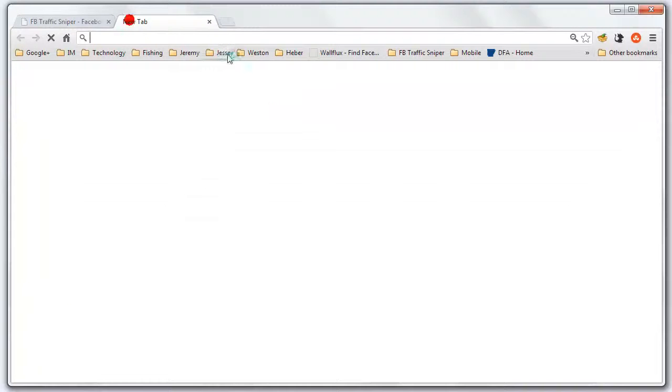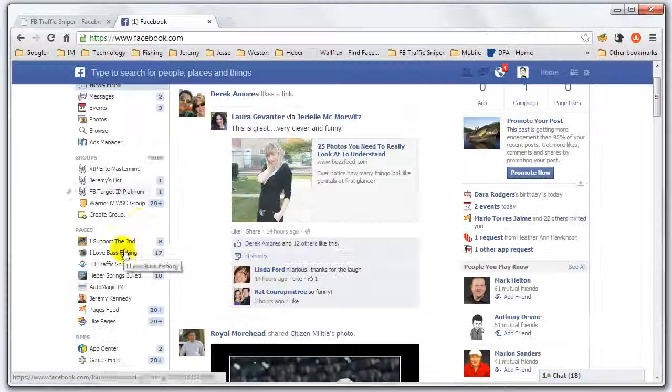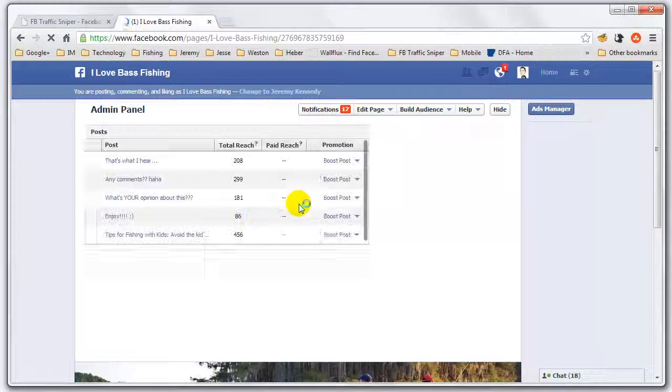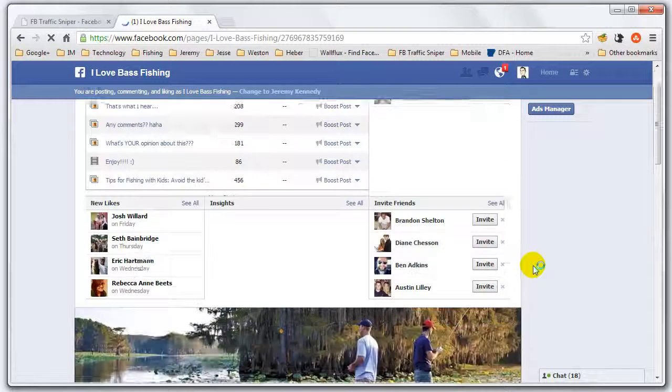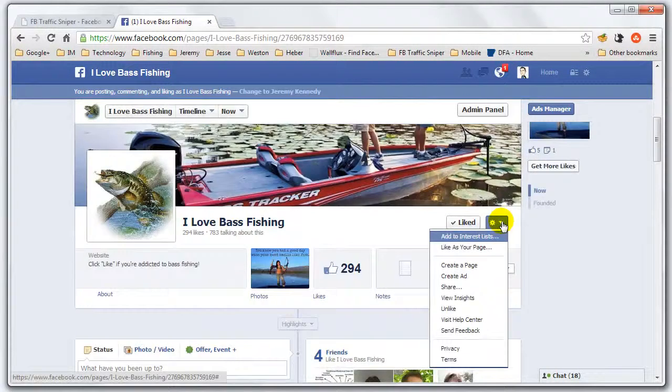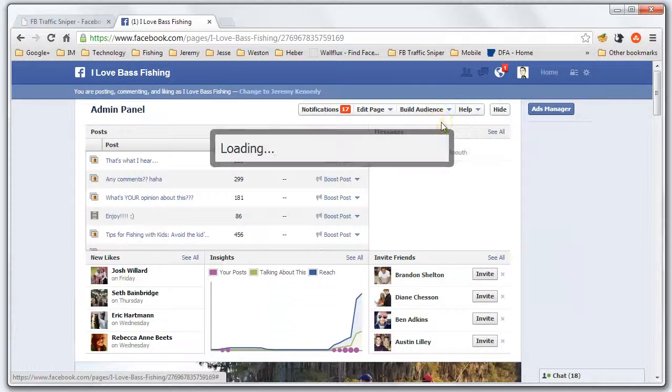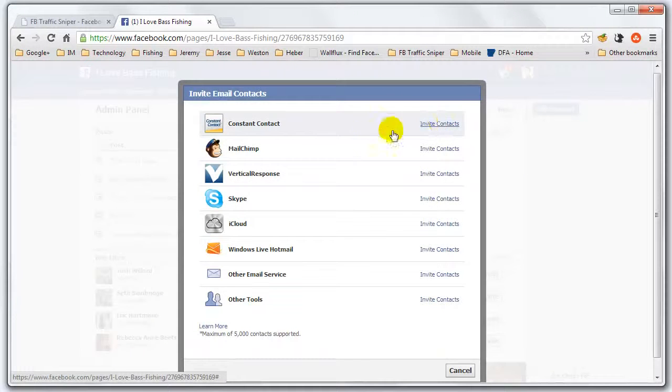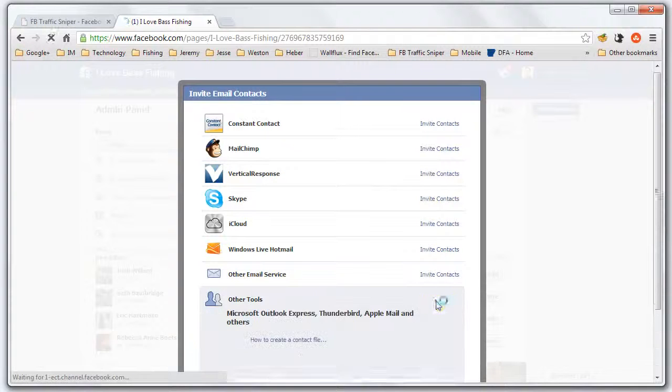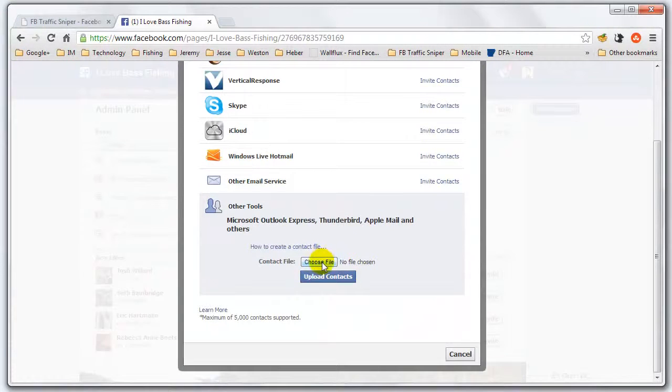Now this is useful for several different things, and let me just show you one right now. We go into Facebook and let me just select one of my pages. Now, I Love Bass Fishing is one of my pages. We can actually invite people to our page. Invite email contacts. Now we can go in here and click invite contacts.